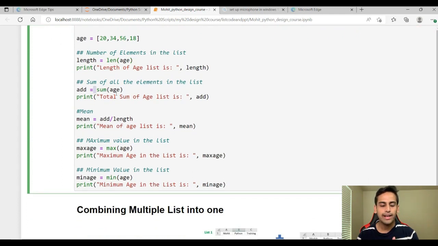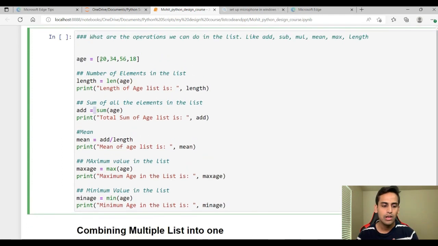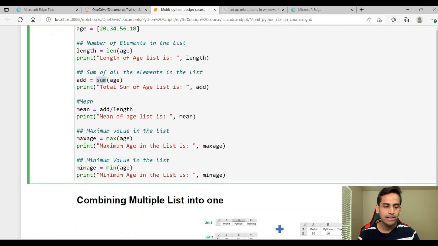Similarly, I can do the summation of the list as well. This list has four values: 20, 34, 56, and 18. I want to know the total sum of those 4 elements. So I can do it through the function called sum. Sum is the function, and then you pass that list called age, and it will tell you the summation of all the numerical elements present in the list.